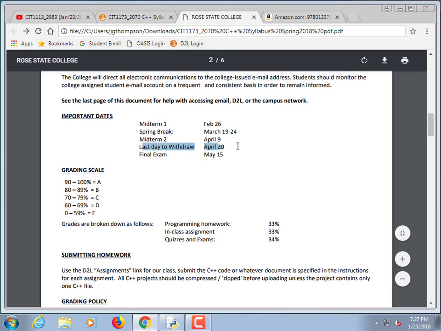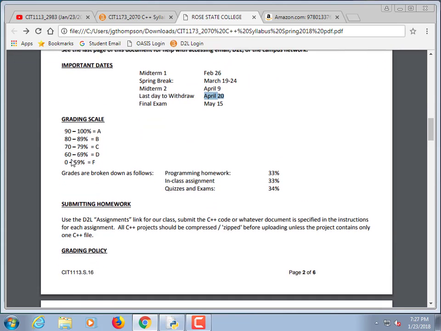If you're going to withdraw, you'd want to do so by April 20. If you want to withdraw without a penalty, or not have to pay for it, I don't remember when that is, but it better be pretty darn soon, I think, maybe by this Friday.